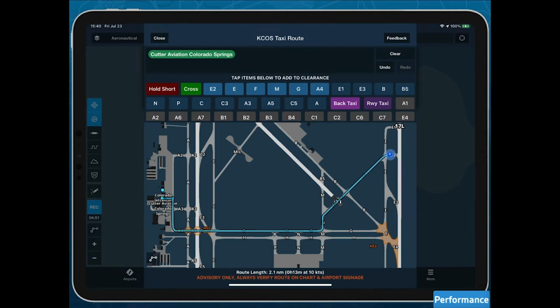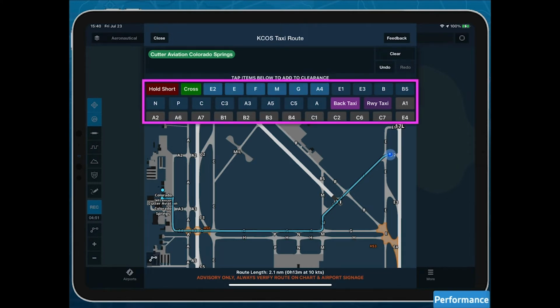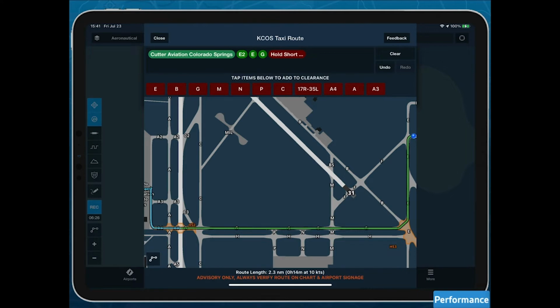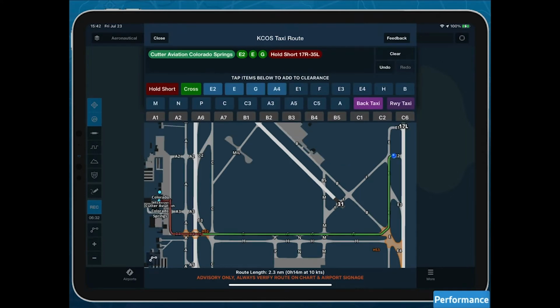But we set up the keyboard so that it can be typed in the same way that ATC is going to read you your clearance. So we're going to go to Qatar Aviation via Echo 2, Echo, Golf. We're going to hold short runway 17 right, Alpha 4. And that's my taxiway clearance. So that's my actual taxi clearance that ATC is going to give me as we taxi along.